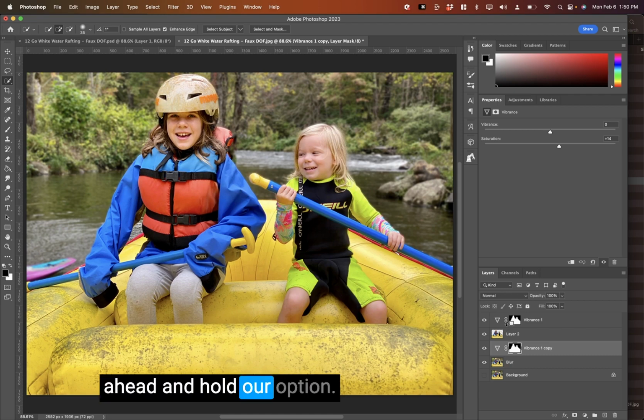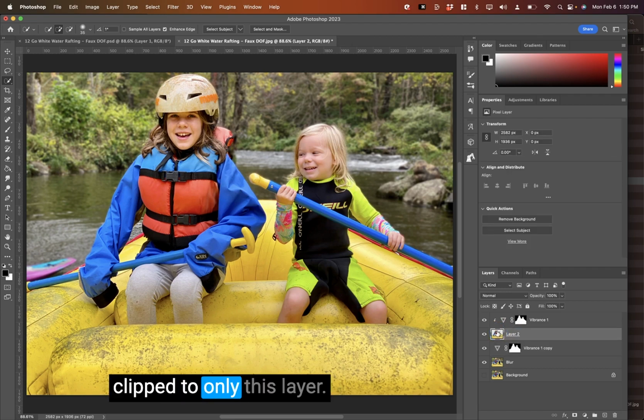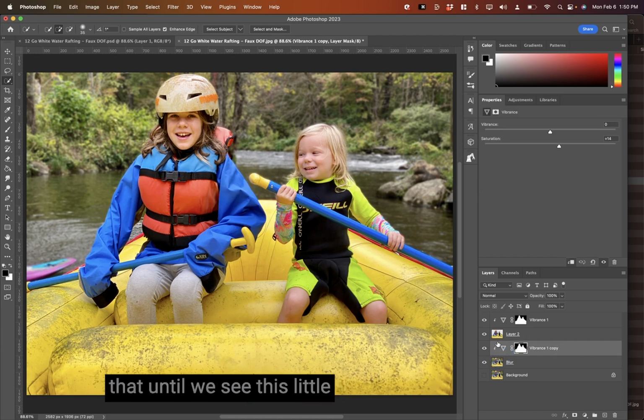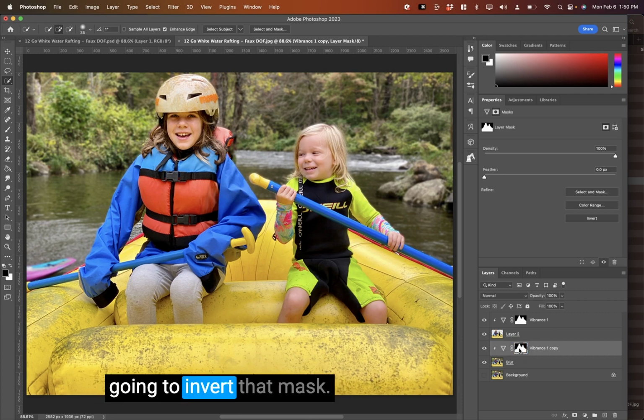So let's go ahead and hold our Option key down, hover between this vibrance layer, and click that so that it's clipped to only this layer. And then for this one, I want it to only affect the blur layer. So I'm going to Option click that until we see this little downward pointing arrow. And then for this one, I'm just going to invert that mask. So when I invert it, now when I make any changes on this, Command I inverted the mask.